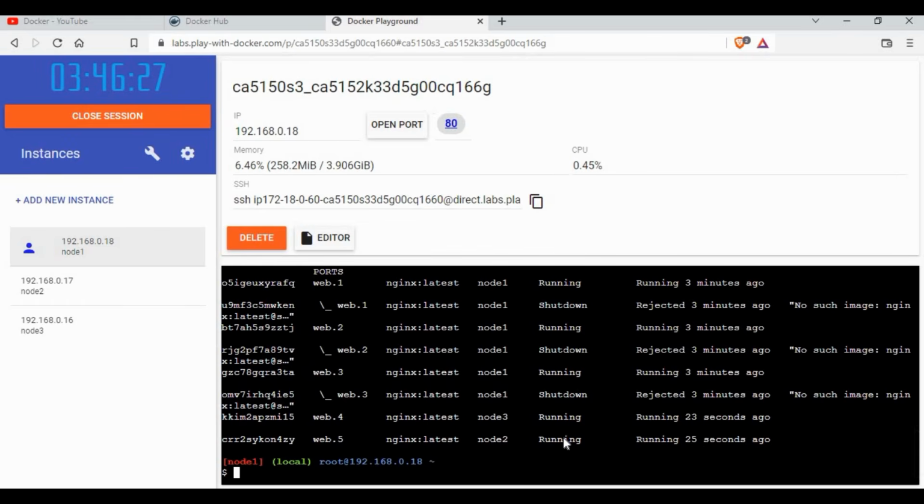So Docker Swarm is still used by a lot of organizations with very small setups, where we don't need a complicated Kubernetes setup. So Docker Swarm is still a good option for that.